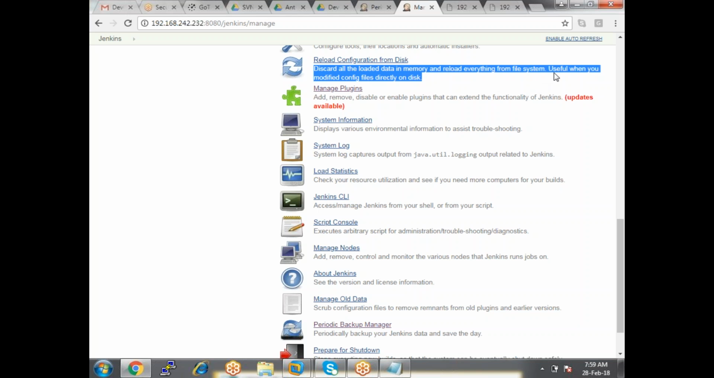So this is useful when you do some configuration level changes within your Jenkins. Just click on this option, then the new configurations will be loaded.